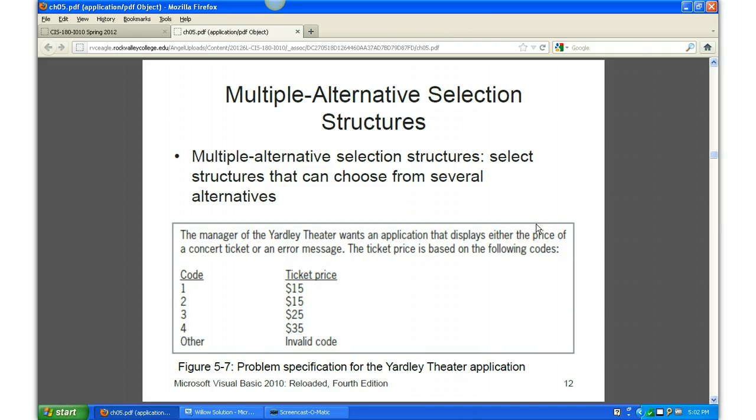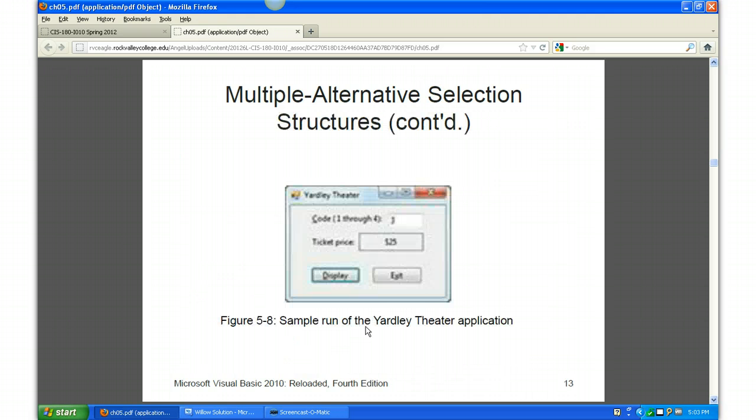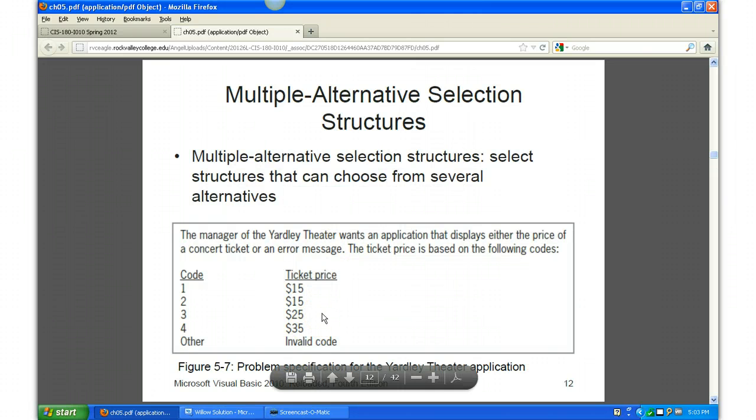There are other multiple alternative selection structures as well within VB that you can choose from. An example here is a manager of a theater who wants an application that displays either the price of a concert ticket or an error message. The ticket price is based on the following codes: code 1, 2, 3, 4, and other. Codes 1 and 2 are $15, 3 is $25, 4 is $35, and other is invalid. So the user enters the number 1 through 4 and gets back a display. If it's beyond 4, it's an invalid code.